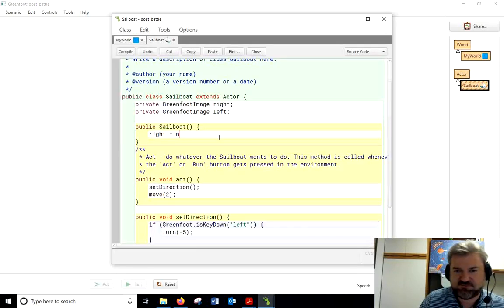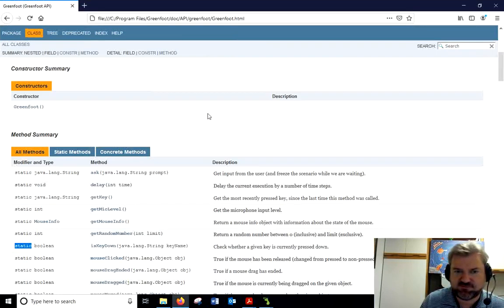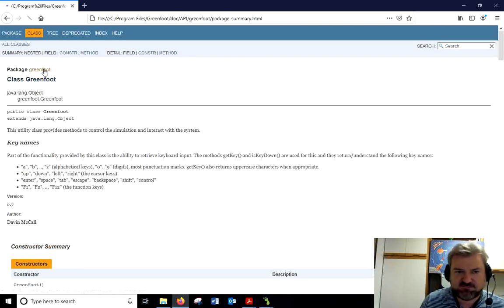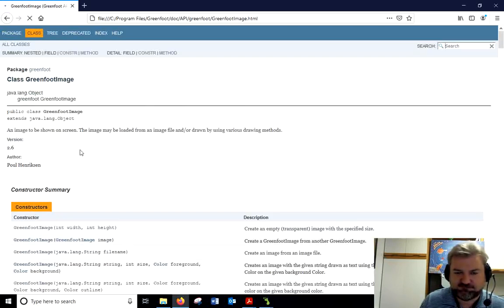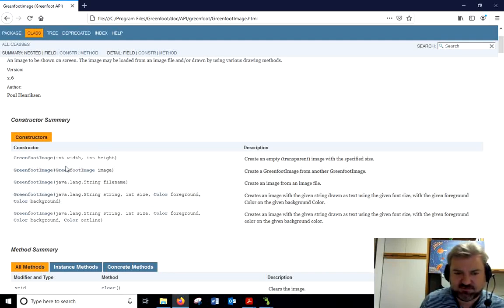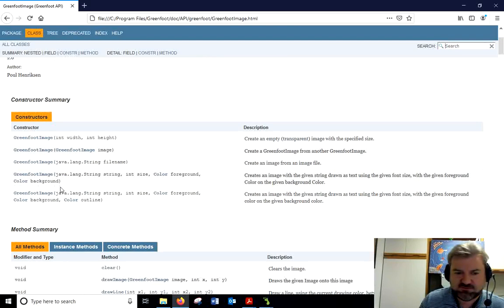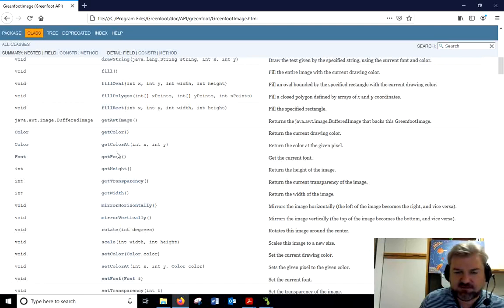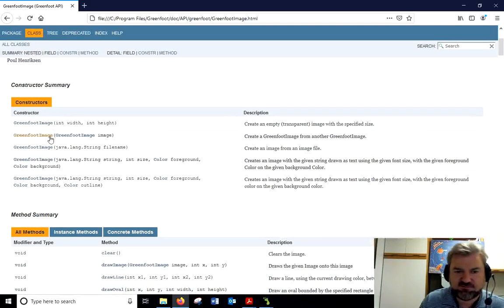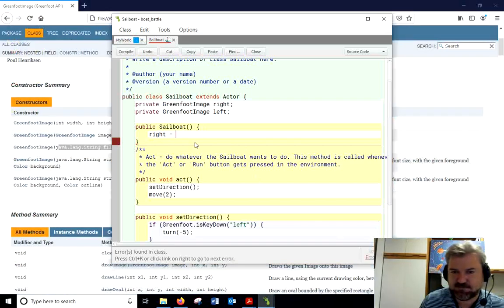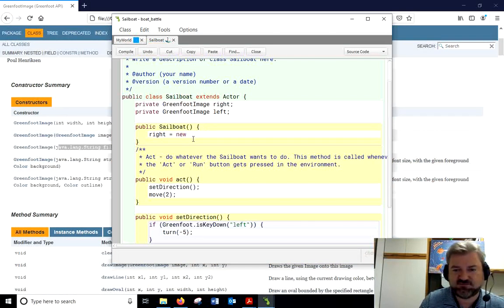And the way that you create an image, let's go back to our documentation now. We're doing something different, so we've got to go back to our docs. Go back to my Greenfoot package here. Greenfoot image. All right, it's got a constructor, okay? Here's one right here. Greenfoot image, that's the one I want. You give it a string of a file name, okay? So that's the one we're going to be using. The way we make an object is we say new, then the name of the class that we're instantiating.